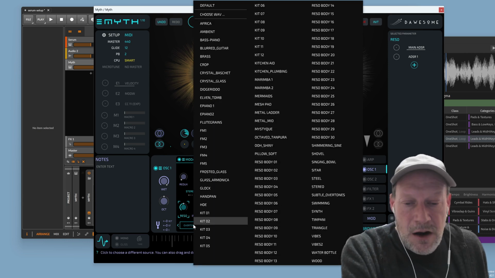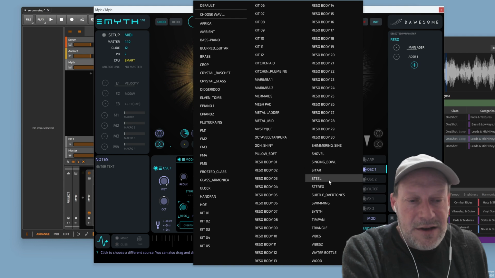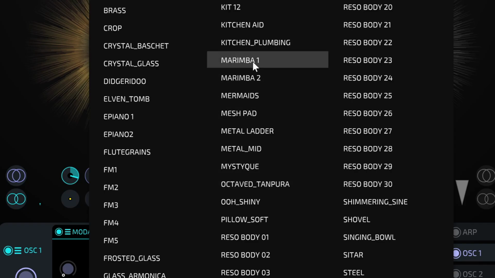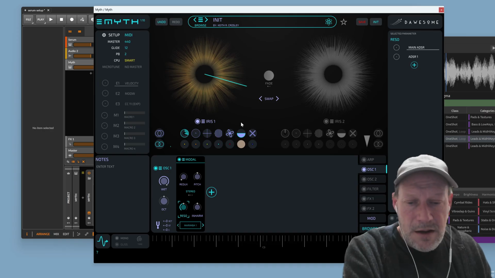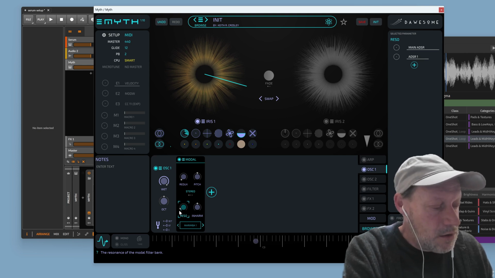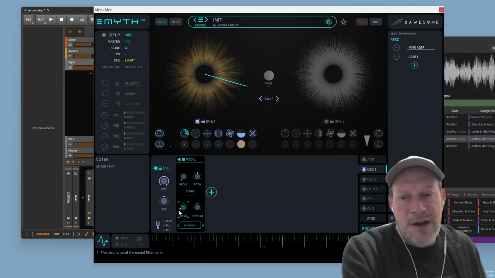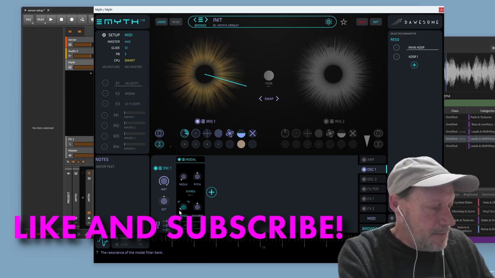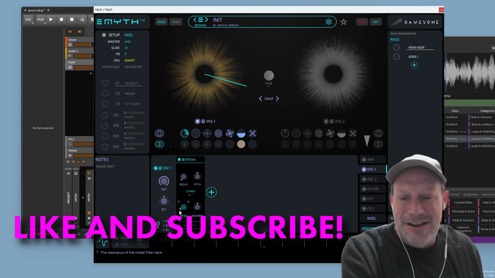Now, there are several factory samples that are included with Myth. If I select something like a marimba, this actually sounds very, very much like a marimba. Marimbas actually decay much shorter. Okay, we're done. That's physical modeling. No, we're not actually done. But this is fun and easy, right?